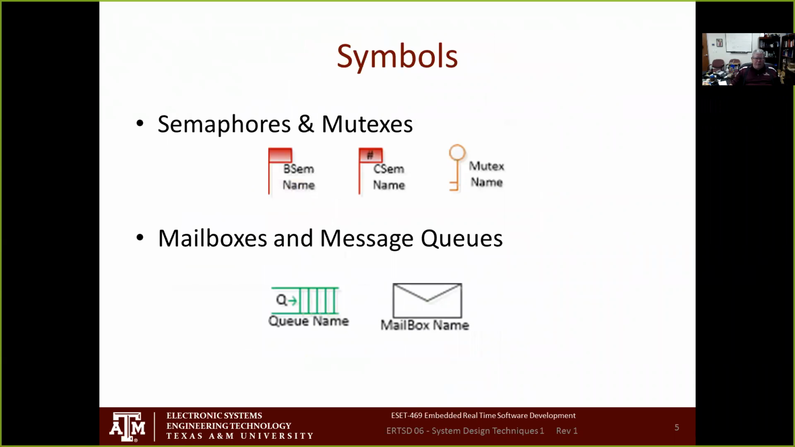So let's talk about some symbols. You've already seen these symbols, but let's talk about them again. Semaphores and mutexes. A binary semaphore basically is that flag that you raise that's either on or off. It's either available or not available. A counting semaphore is like a binary semaphore, but each time you post it increments, each time you pend it decrements. And mutexes. Mutexes are the key to protecting devices. That's how you remember that particular symbol.